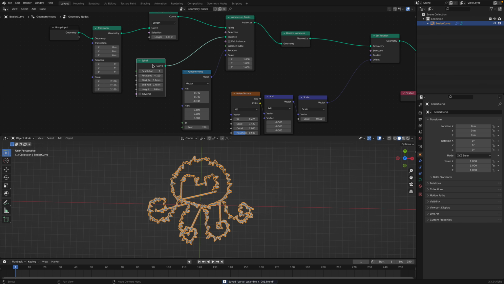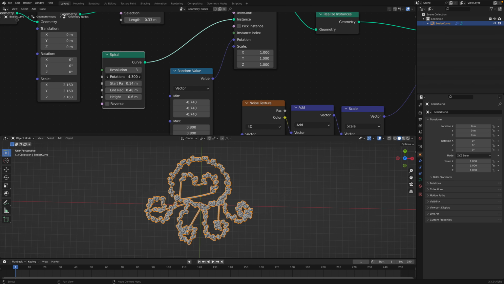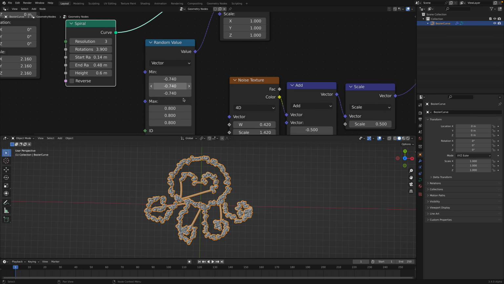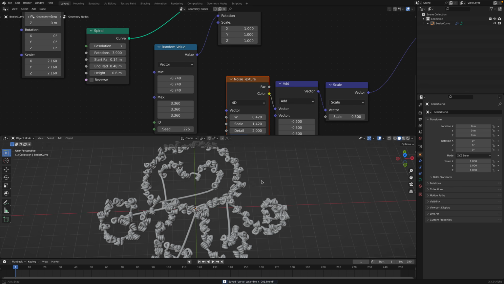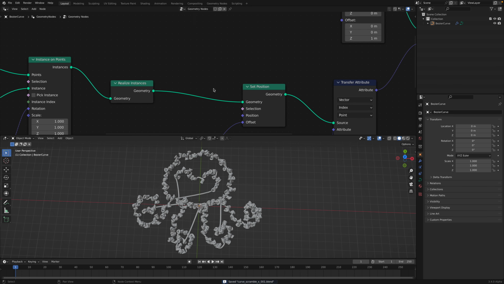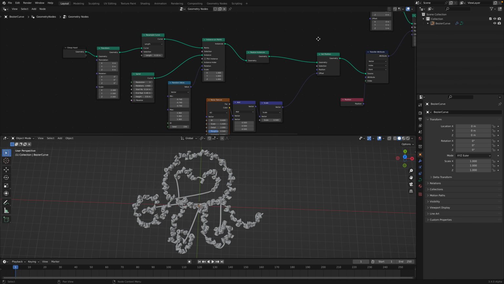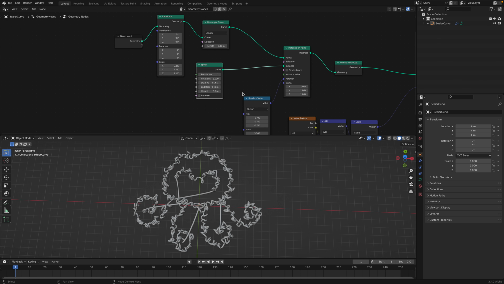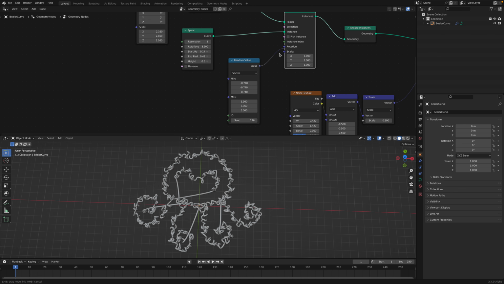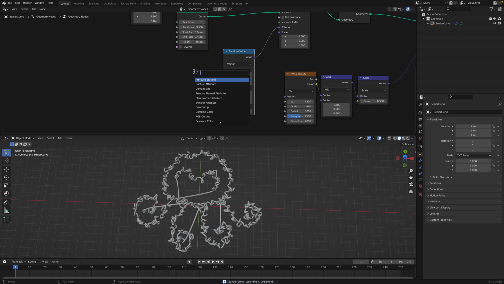So back to our spiral, we can increase the resolution. Okay, now we have our tangled design or whatever. Since we are drawing a curve, for example, these rotations actually don't need to be random. So these rotations can be, we can use angle.